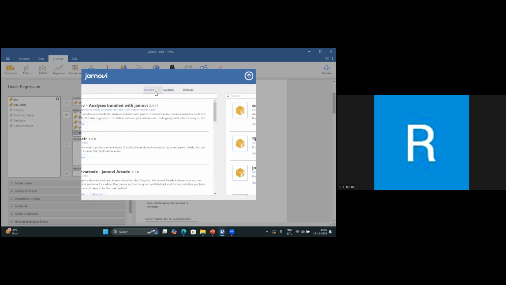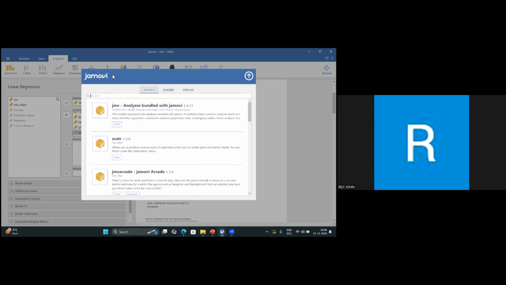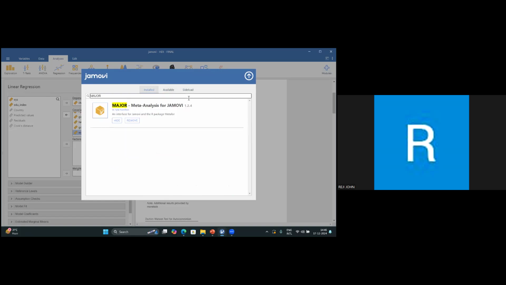So you just type MAJOR. You will get it in the available option. I have already installed it, therefore it is coming here, but please check in the available option. You will get this meta-analysis for Jamovi, and please install it because it's an interface for the R package meta for meta-analysis.